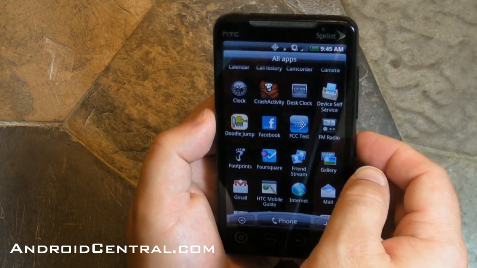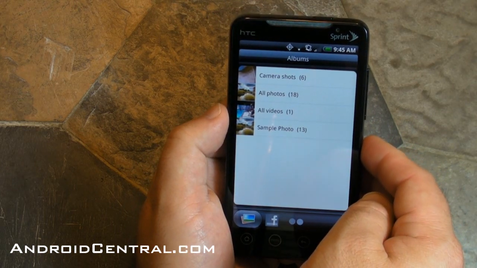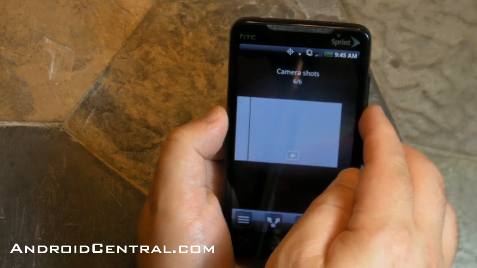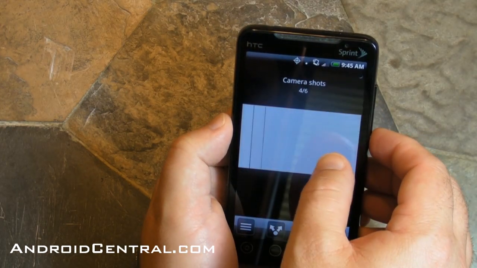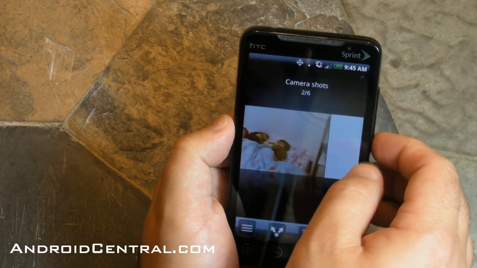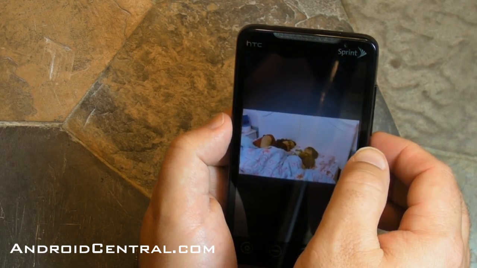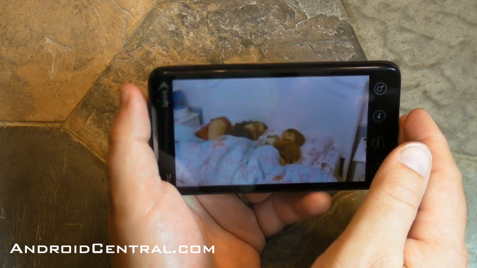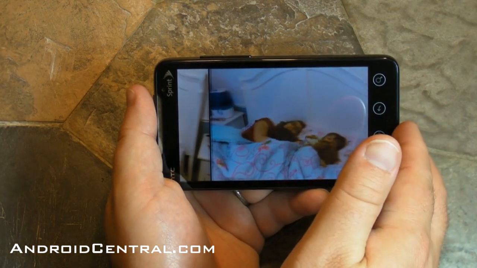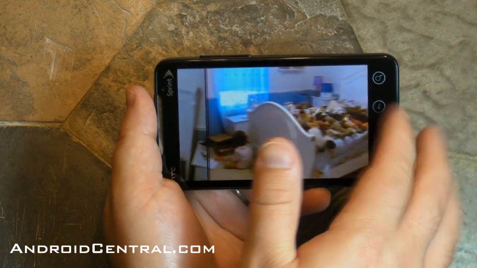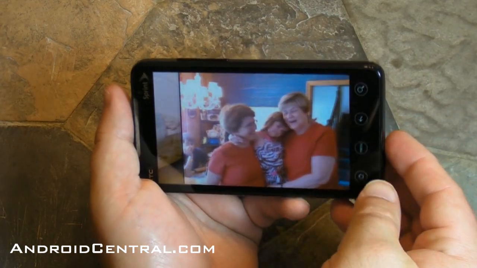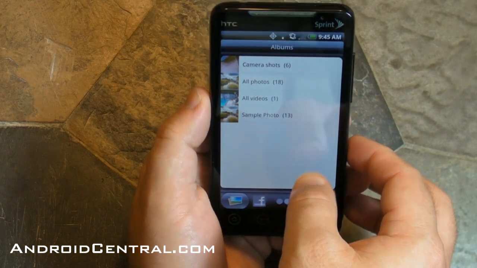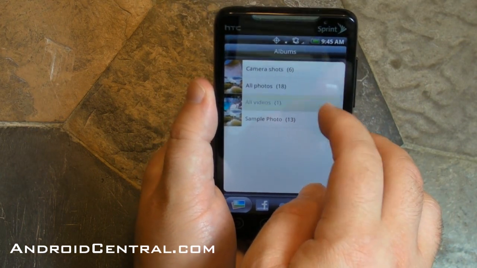Cool. A lot of this you've seen before, right? I mean, Sense is Sense. That hasn't changed since the Incredible and the Legend and the Desire. It's still Sense, so a lot of this stuff should look familiar to you. Here's the gallery. Flip through the few pictures I have on here. My daughter's new big girl bed, yay. Pictures look awesome on this screen. It's not an AMOLED screen, it's not an OLED screen, it's a TFT LCD screen, but at 4.3 inches, it's huge. It's just great for looking at pictures and movies.